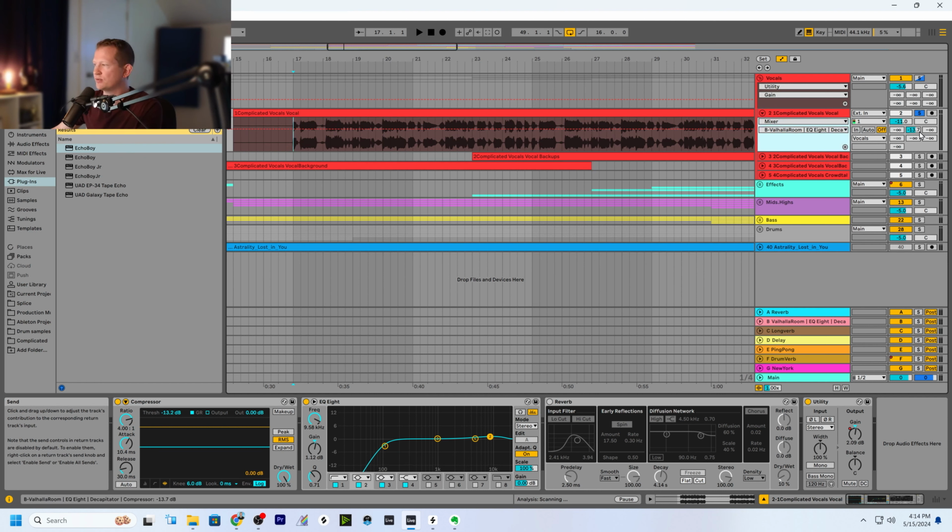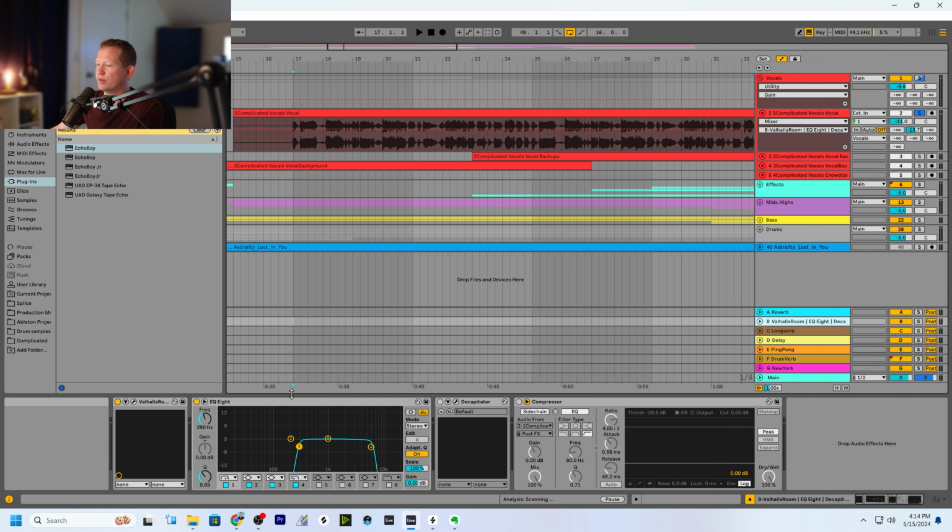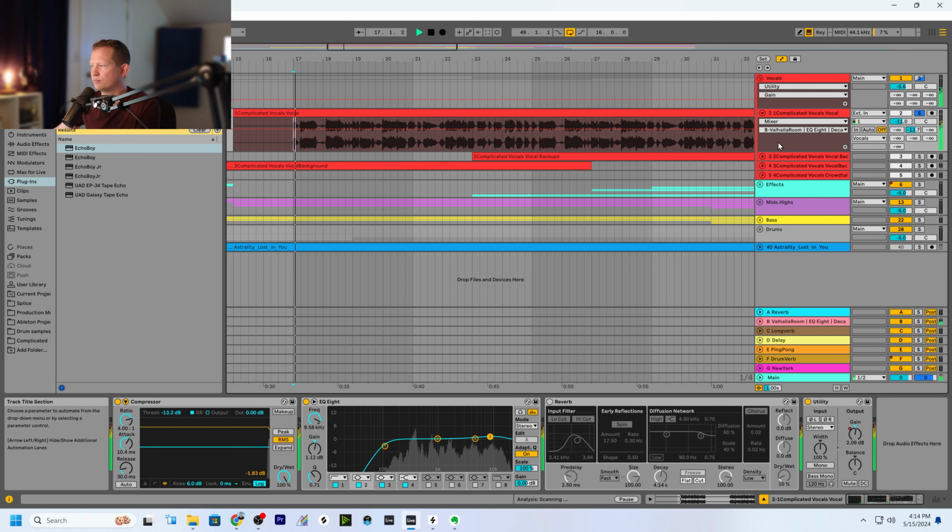So this first one, we've got the reverb, right? If you just want to add reverb, well, maybe you wanted to do more than just a reverb. So I've got a reverb here. Maybe I want to add a little bit of saturation. And so I can play the vocal.